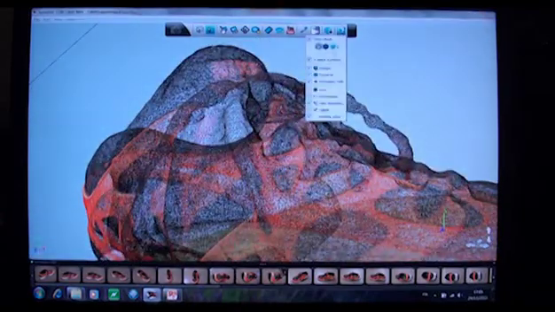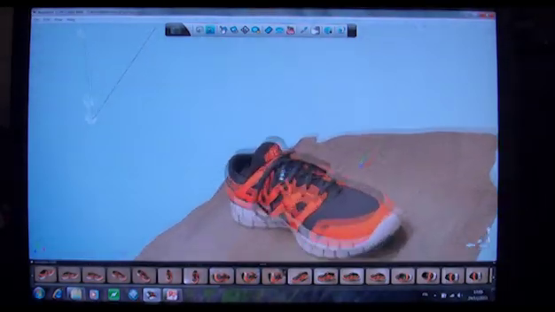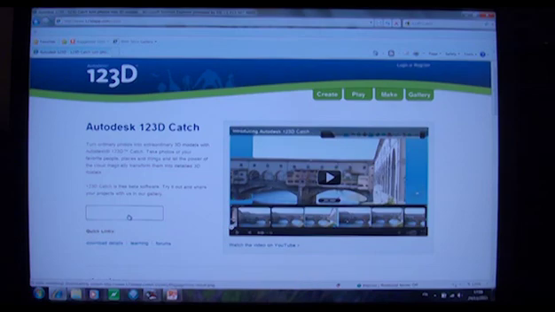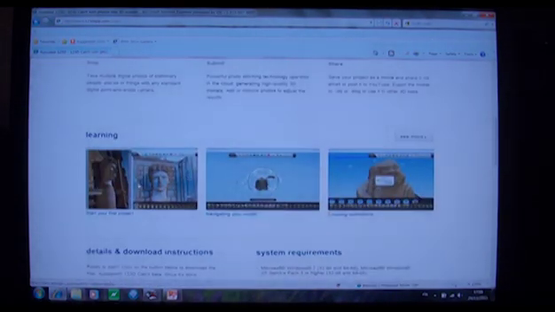And if I put the texture map on it, it's something very realistic, okay? So it's also a good solution for reverse engineering as well. You can just install it, download it for free, and use it as much as you want. And there are many tutorials and training videos that you can use.